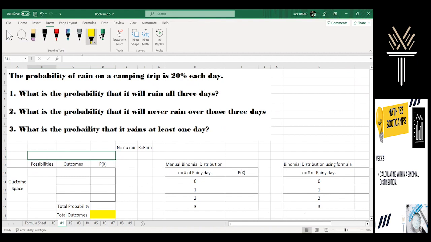Okay, so this one's a little bit hidden in the question itself, but we're talking about over 3 days. And so that's being implied to be our trials. And so remember, just N means fixed trials.